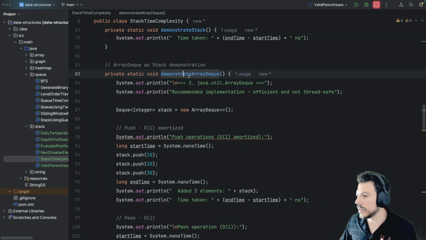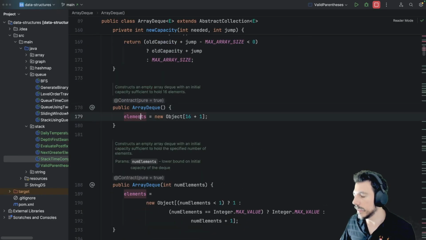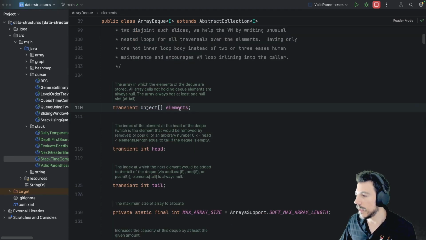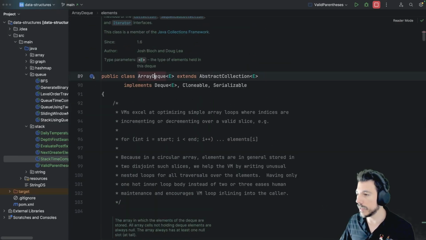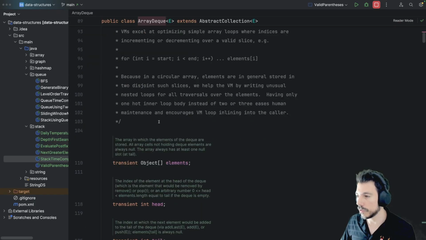And here is the ArrayDeque. The interesting thing about the ArrayDeque is that behind the scenes, it's actually an array of objects. So if you see here, this element is actually an array of objects. But the interface of the ArrayDeque behaves as a stack or as a queue. So that's the important thing.